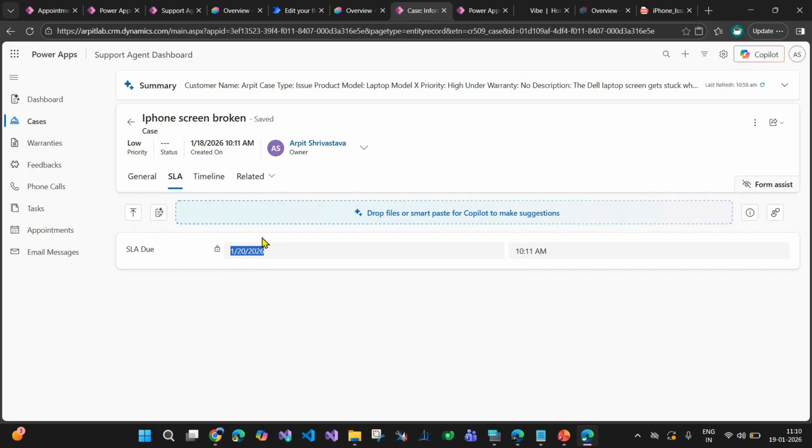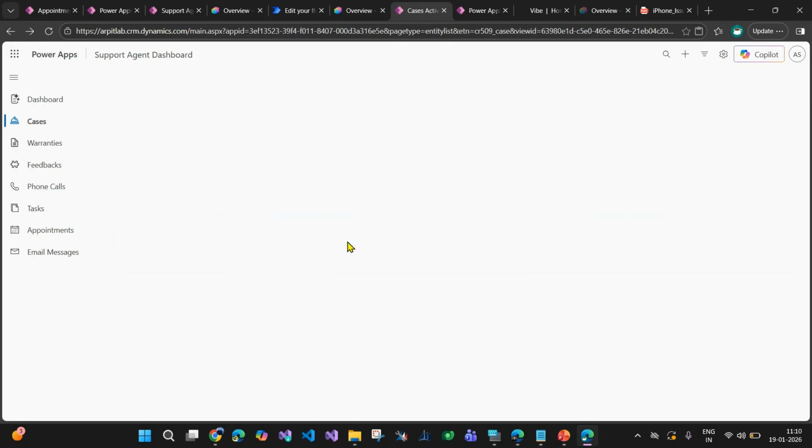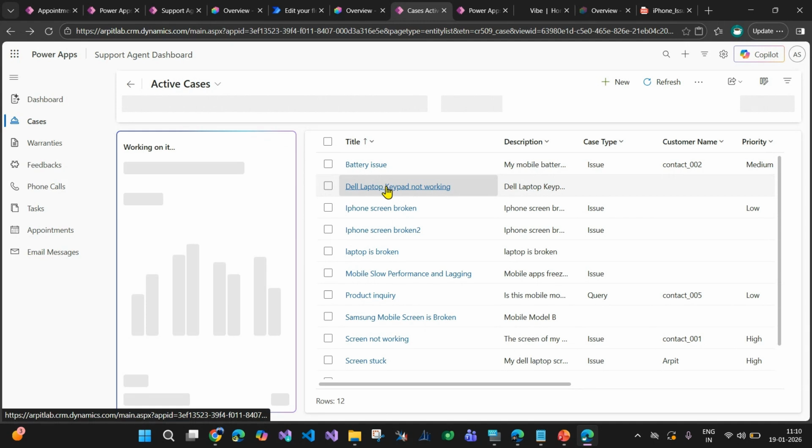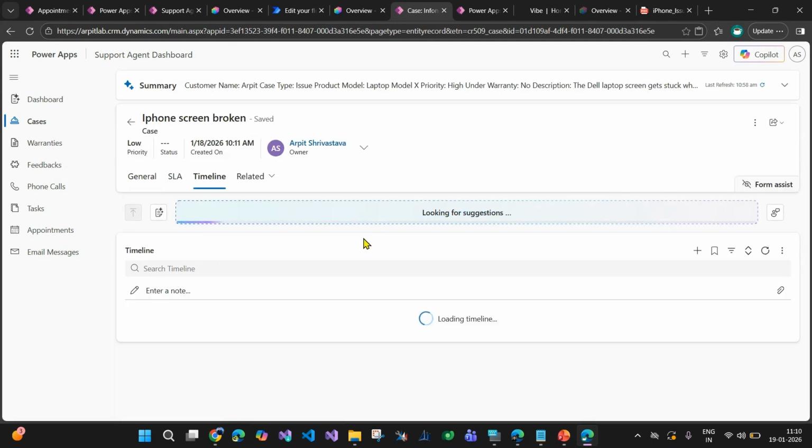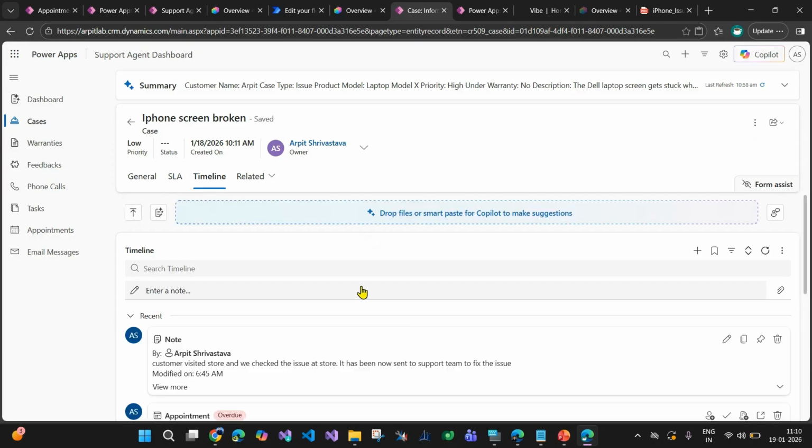And the last feature that I'm going to talk about is the timeline. Unfortunately, it is not working in my environment because sometimes it takes time. You have already been using the timeline feature in your model-driven app, where you can have multiple interactions or communications stored with the customer. You can have phone calls, meetings, emails, tasks, and multiple notes as well.